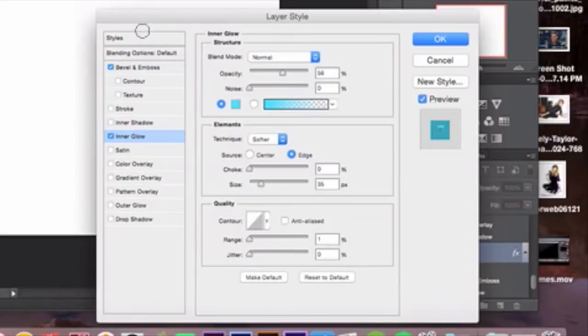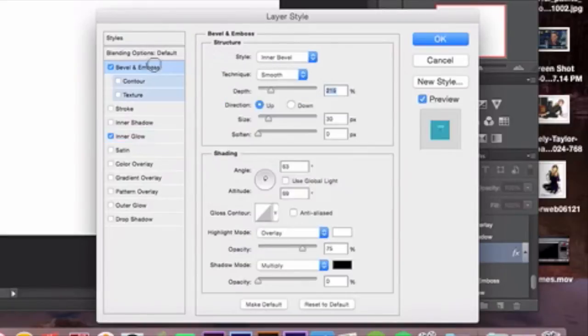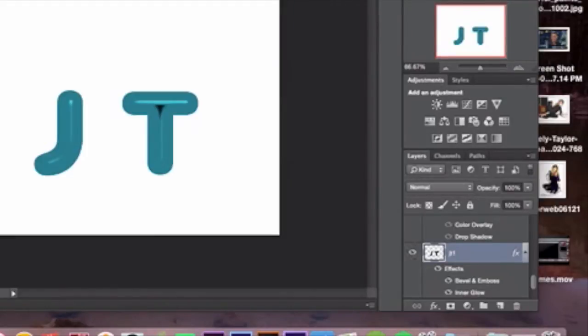Once you have that, we're going to go back over here to Bevel and Emboss. Our depth will be 215%. Your size will be 30. Uncheck use global light because we don't need any light on this particular layer. 63 degrees for the angle and 69 for the altitude. Down here we have our highlight mode set to overlay with white as our chosen color, 75% opacity. And then down here we have our shadow mode set to 0% opacity with multiply in black as the chosen color. We're going to click OK, and you should see something like that.